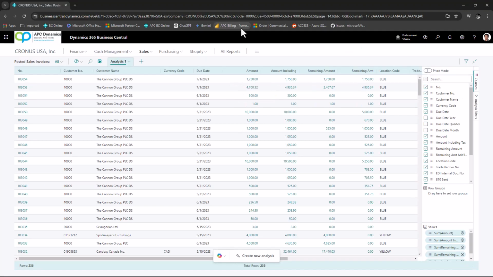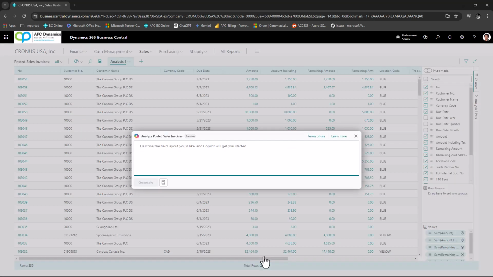Lastly, you could use Microsoft Copilot to generate your analysis reports directly from the list page. So once you enter the analysis mode, just click on this new analysis. From here, you just need to type in plain English what you want. So for this prompt, I'm just going to tell it to show the report by customer by due date and only show invoices with the due date of 2023. I'm going to click on generate.